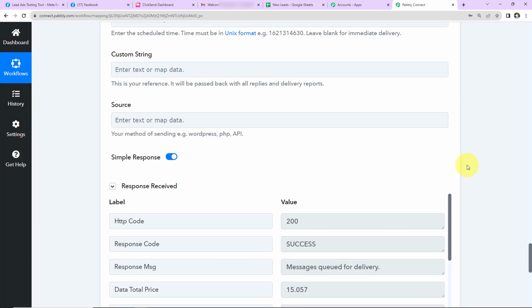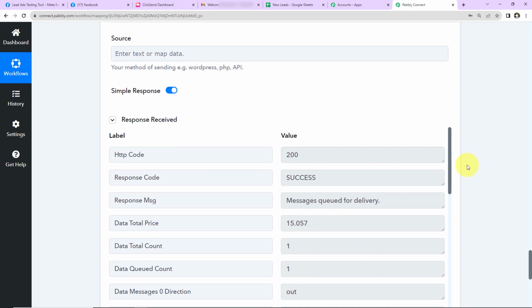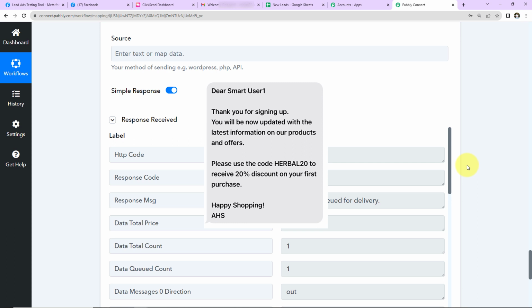And as we do that, here we have received the response according to which this SMS is sent. And yes, here is the screenshot of the same. We have received the SMS.